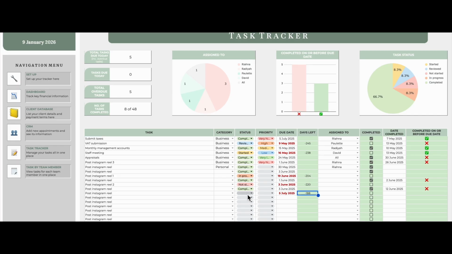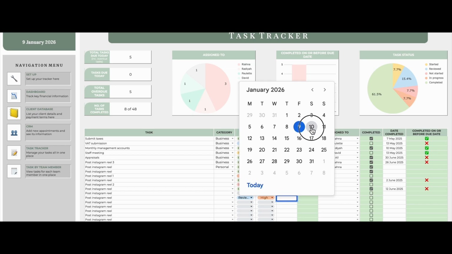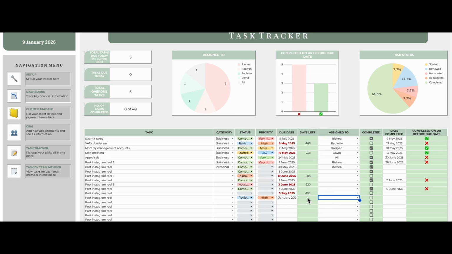For example, we could add in an item here where we give it priority, we call it high, and say that it is actually due by tomorrow or in 2 days' time. And here you can see that it's a positive number saying you have 2 more days to complete it. Once you mark an item as completed, you can then go in and say on what date you completed that item. It will then tell us whether that item was completed before or after the due date. You can also go in and assign an item to a specific person, and this list can be updated from the setup page.